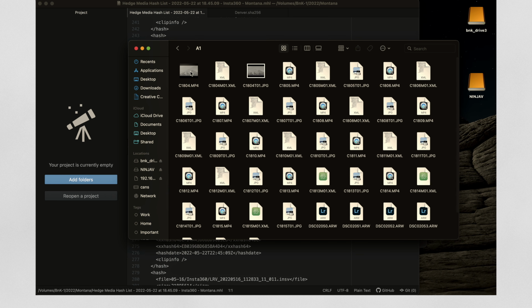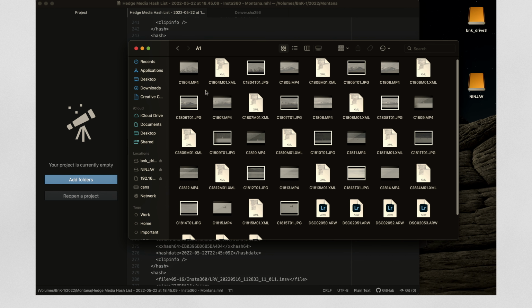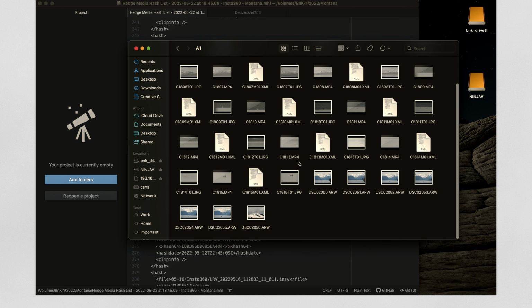So let me go ahead and open up this A1 here, and you can see that I have all of the footage from the A1 in here, and I had it dump everything, including video. I had it also dump the XML files, and then the raw files in here. Now, this is a great way to have everything from one type of camera right in there. You can do smart folders in here and have it pull out the pictures and videos.